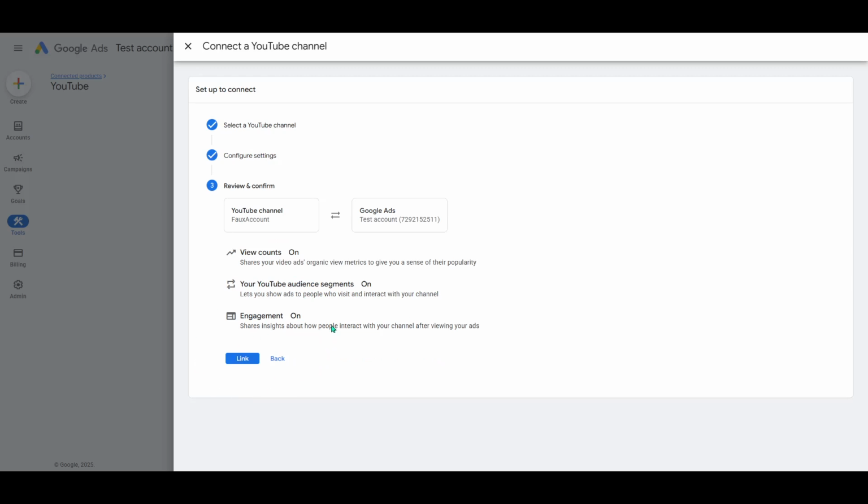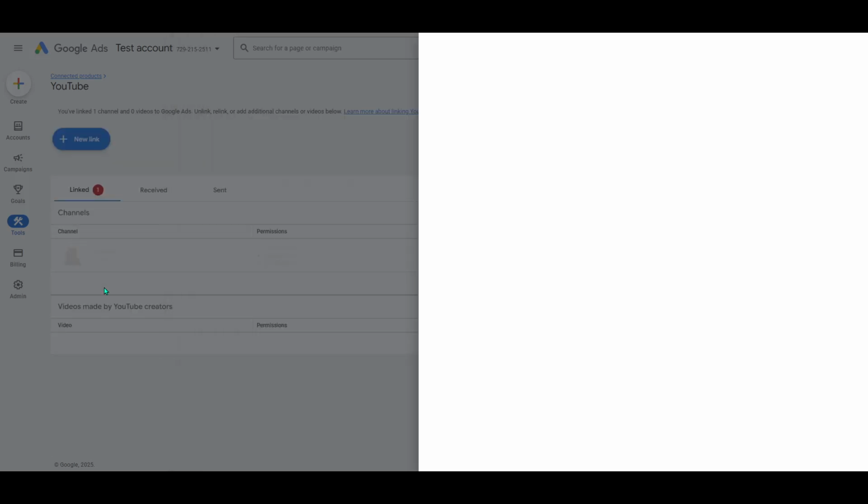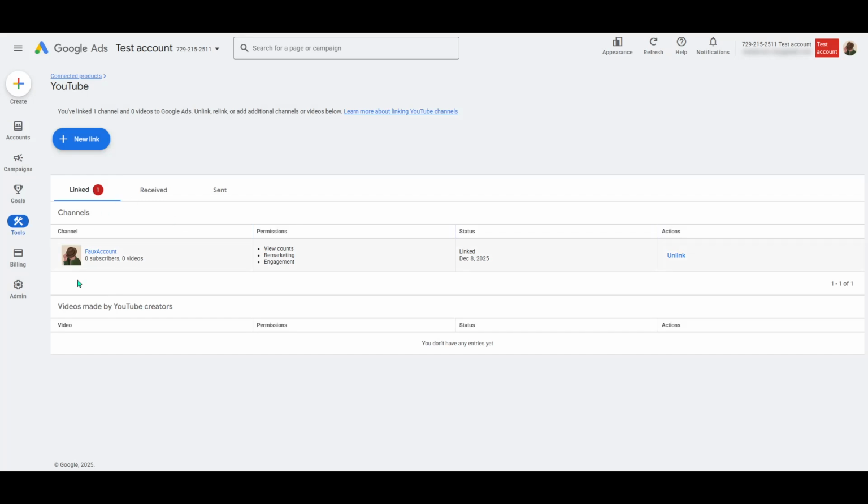These settings typically control what data and features are shared between YouTube and Google Ads. Common options include enabling video view and engagement metrics inside Google Ads, allowing audience creation based on channel interactions, and making your channel eligible for more seamless campaign setup. Choose the options that align with how you plan to measure and optimize your video ads. If you're unsure, you can start with the recommended defaults and change them later.